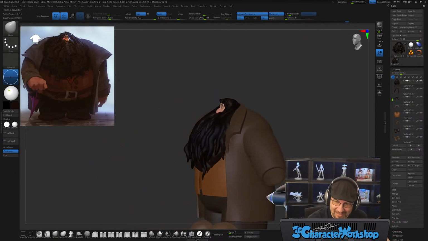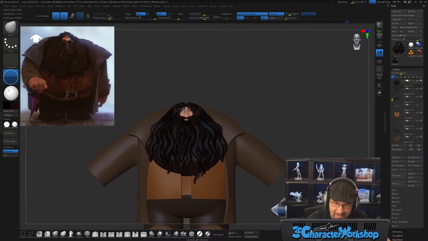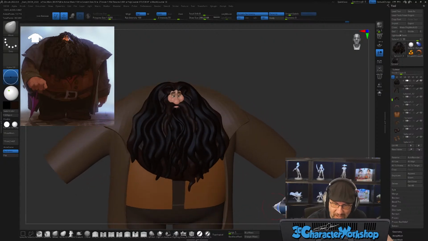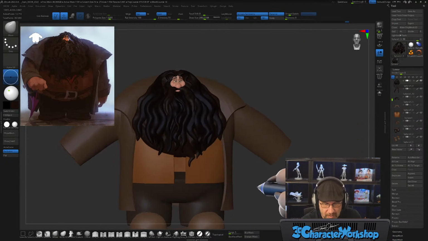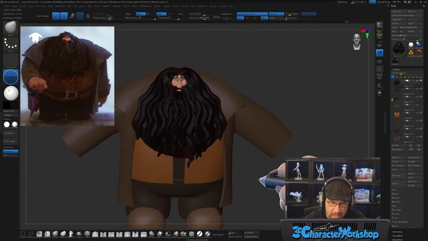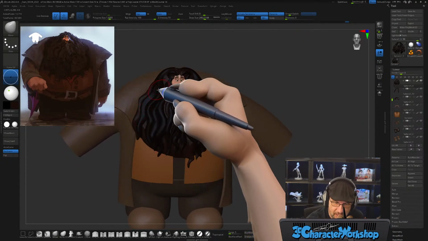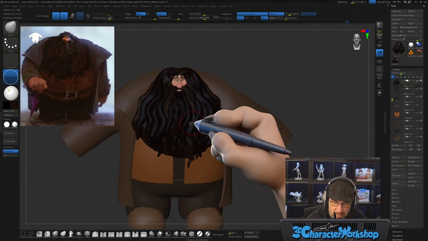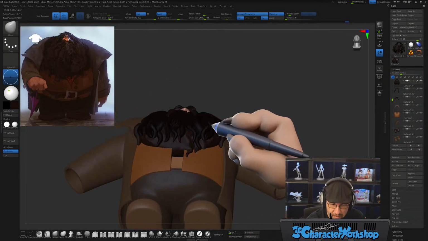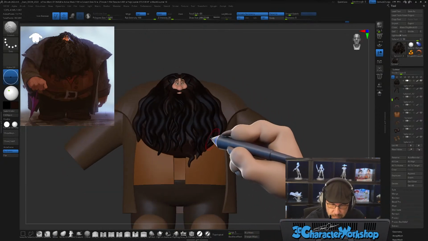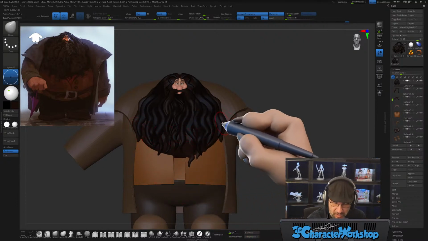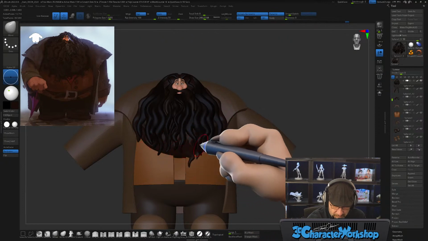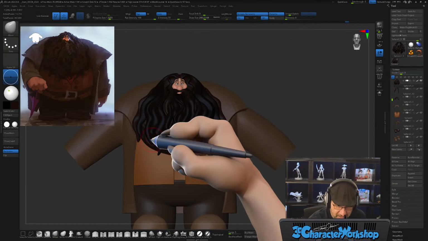I'm actually liking how this is turning out. I was worried about it because there's so much hair there. Okay, but I do want some of these strands to end like mid beard. And then I'll probably duplicate a bunch of those hairs and put them underneath so it looks like it has way more depth.